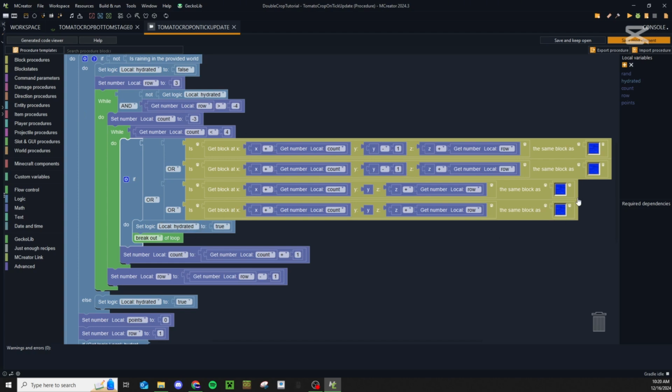But if we do find some water, then we are going to set hydrated to true, break out of the loop, and then because hydrated is true here, we're going to break out of this loop and we'll be done. Else, we're going to increment count up by 1 until count is greater than or equal to 4. And then it will break out and enter this while loop. And then this while loop is going to run until row is less than 4. We subtract 1 every time. And this is a while loop that's pretty much going to check in a 4x4 area around us for water and make sure that we are either hydrated or not hydrated.